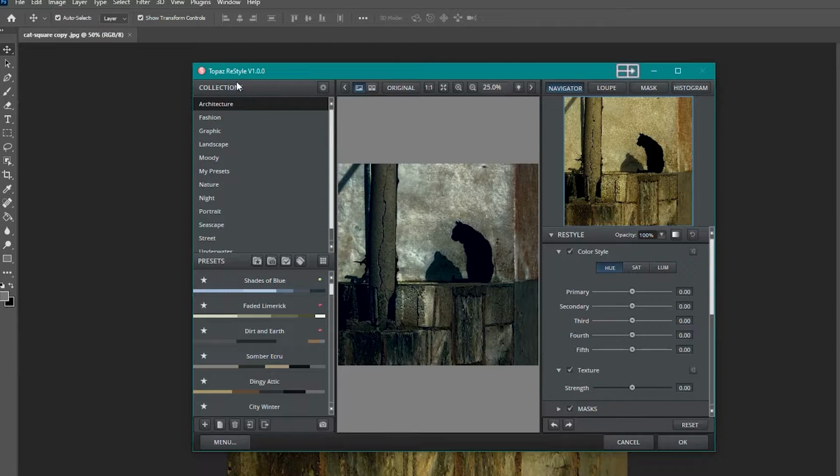So over here on the left side, you have your collections, and your collections has all these different filters. So we have architecture, fashion, graphics, landscape, moody, my presets, which are ones I can create on my own, which basically what you're doing is changing the preset to what you like and then change it up and save it as your own. So we got nature, night, portrait, landscape, street, and underwater. So I want to show you this one here with architecture.